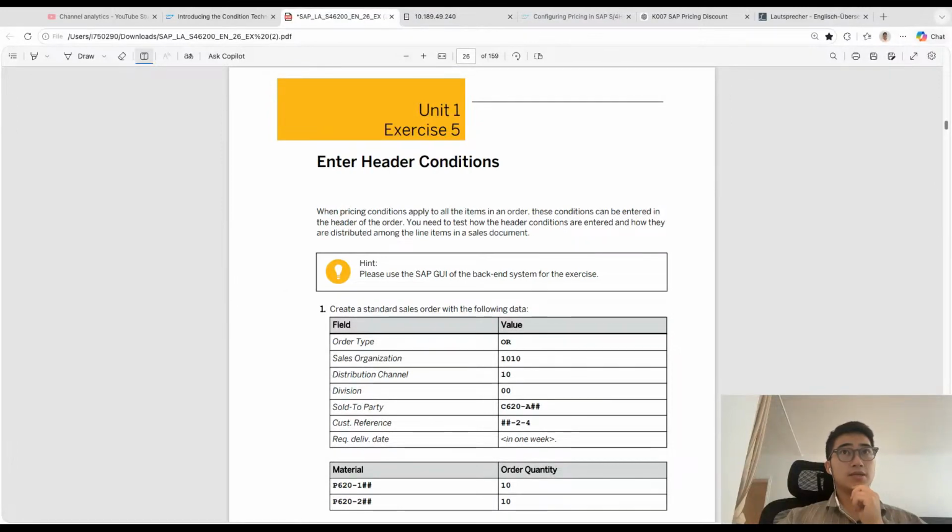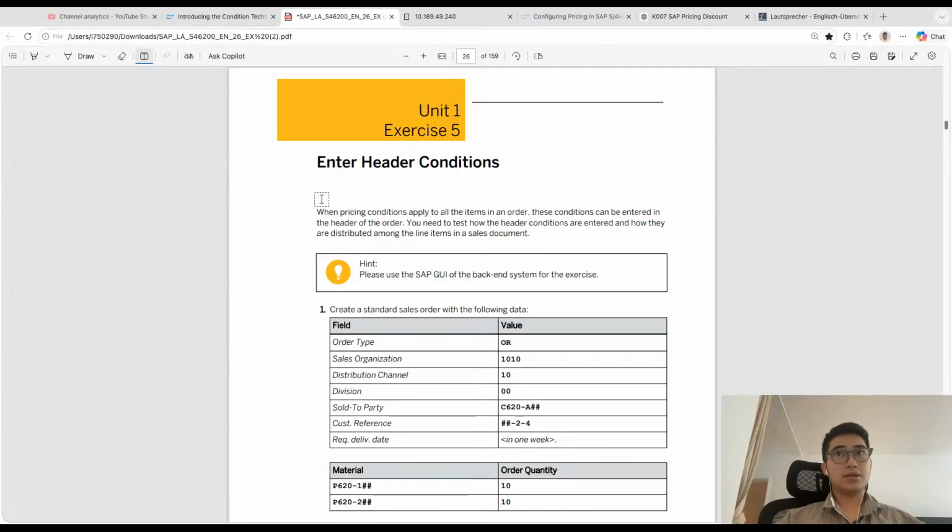Moving to the next exercise, exercise 5, enter the header conditions. When pricing conditions apply to all the items in an order, this condition can be entered in the header of the order. You need to test how the header conditions are entered and how they are distributed among the line items in the sales document.